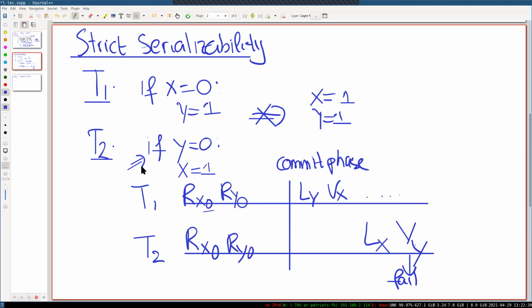But I'm not sure what the question is. Oh, so if T2 is just a write, x equals 1, yep, and it executes after the validation step of T1, wouldn't T1 then think that x equals 0, but then x becomes 1 before the commit?